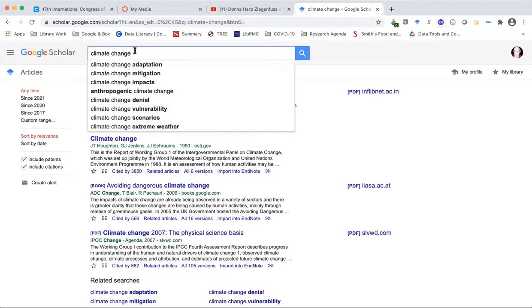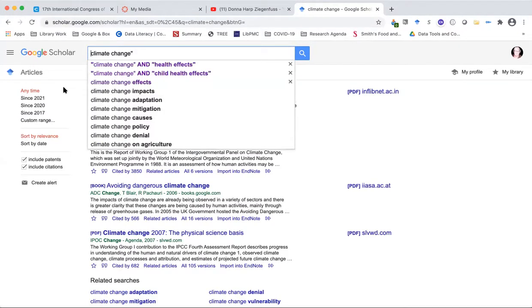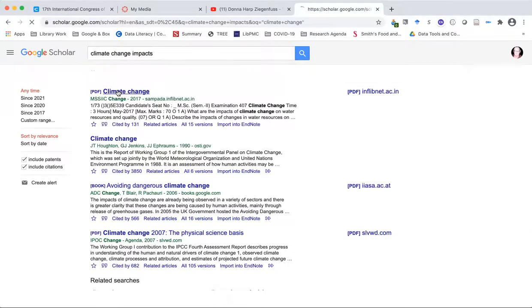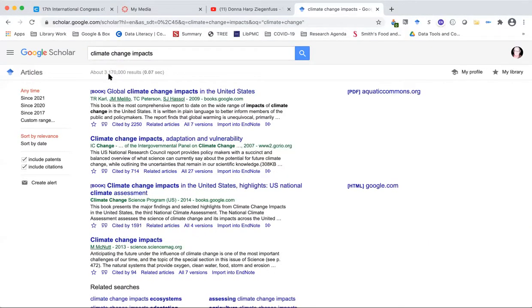So I'm going to also use what are called Boolean searching strategies. And one of those strategies is to use quotation marks. So you see, I tried to do a little bit of searching before I did this tutorial. So these are some of the searches that I came up with. And what I like about Google Scholar is it will give you some possibilities. So maybe you might want to do climate change impacts. 3 million is still a lot.